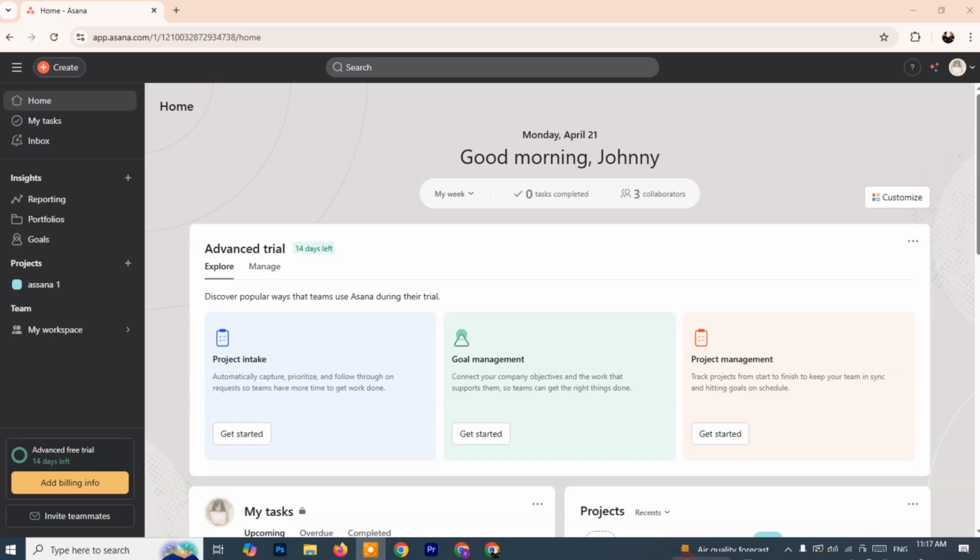Once you're done adjusting your profile settings and notification preferences, the next step is to head back to the home page where you'll find an overview of your workspace and tools. From here, you can navigate to different sections of Asana depending on what you'd like to do next. On the right side of the home page, you'll see the team option.